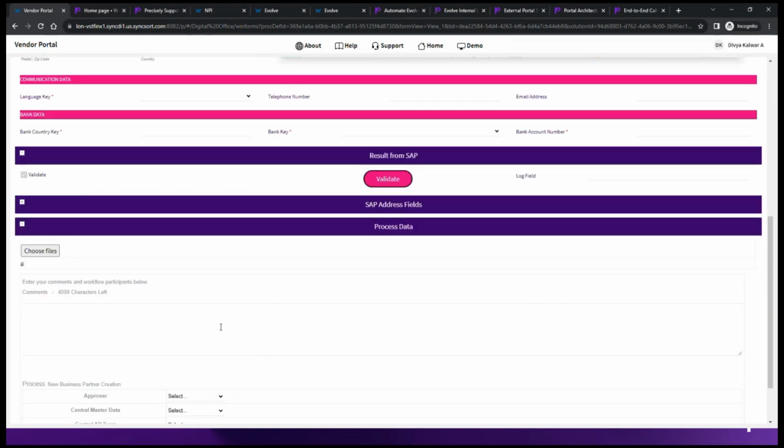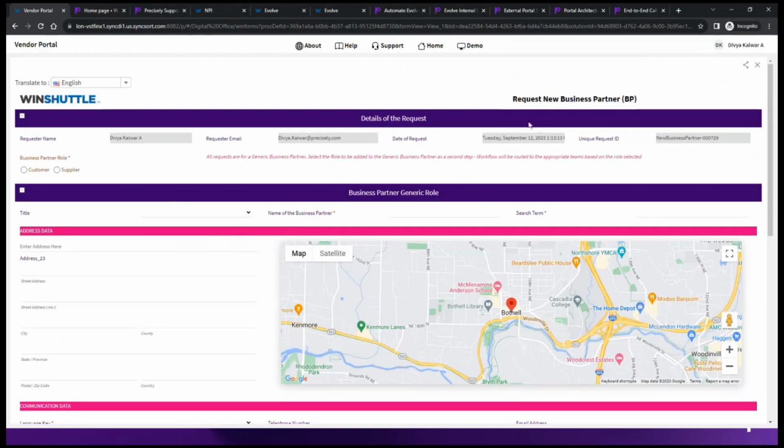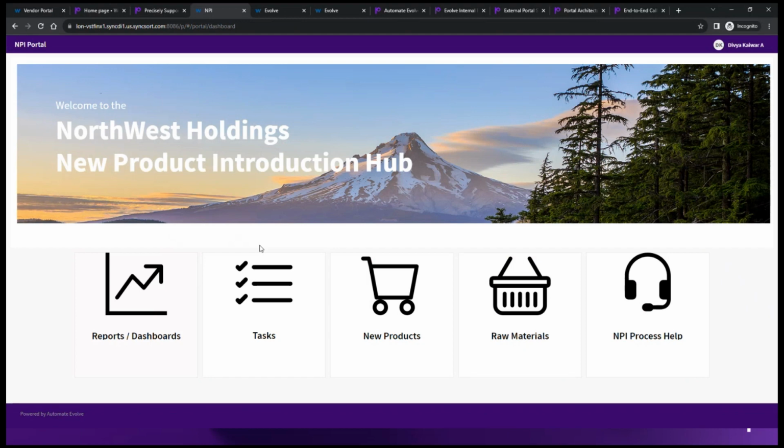So all these are the various functions that a given portal can have. We looked at a vendor portal, so it had quite a lot of information. But again, you could take a completely different approach and keep it a bit more simple. So this particular portal here is to launch new products.